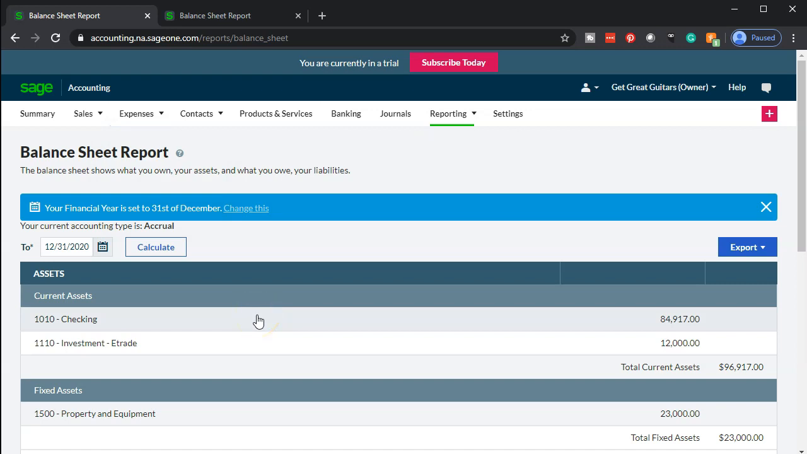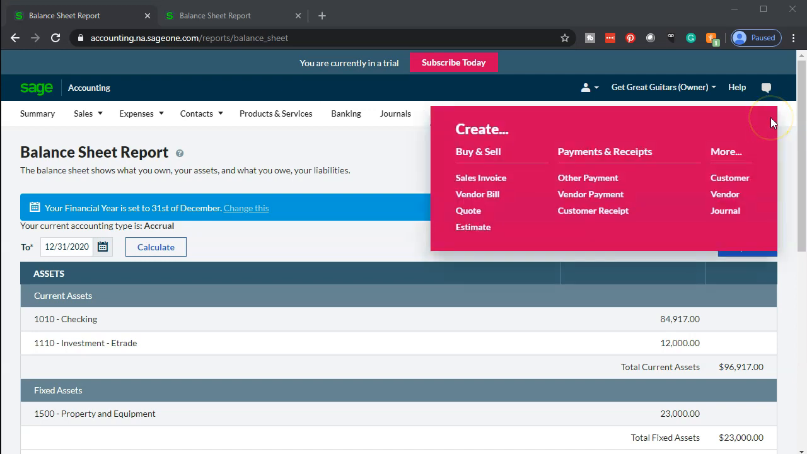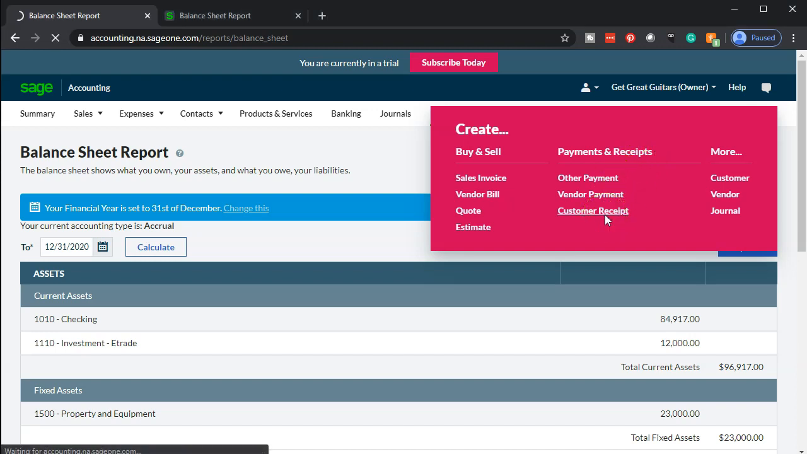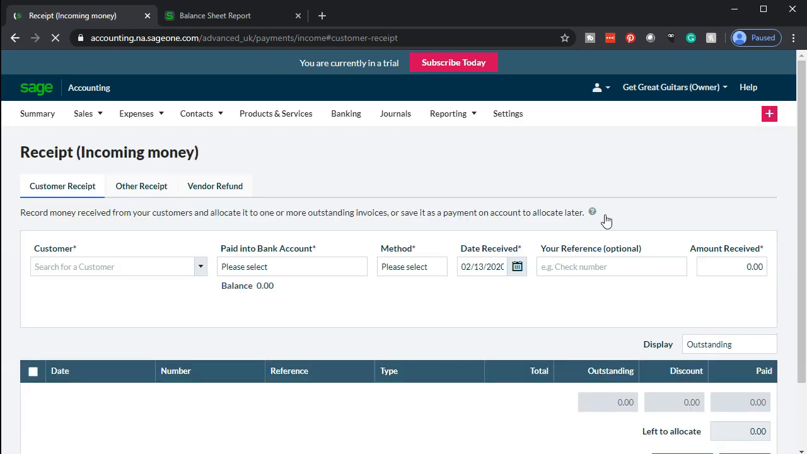Within the prior tab, we want to be adding, so I'm going to go to the red plus button over on the right. I'm going to go into payments and receipts and say we're going to have a customer receipt. Now, this isn't going to be coming from a customer, but I think it's the easiest way to get into this form. So I'm going to go into the customer receipts.